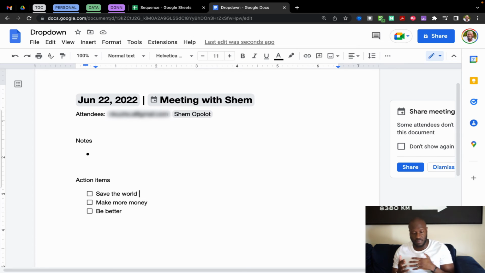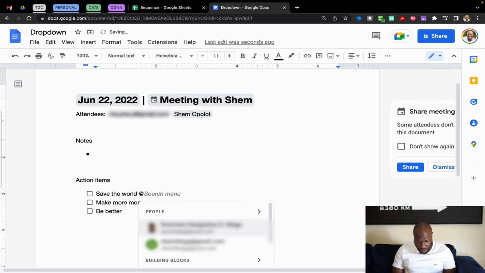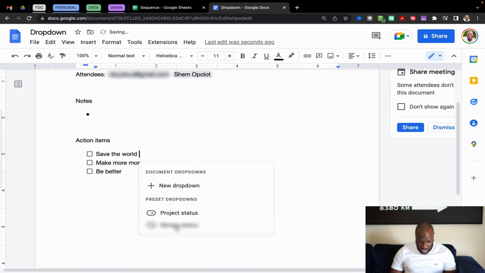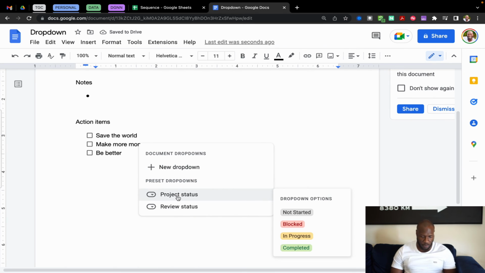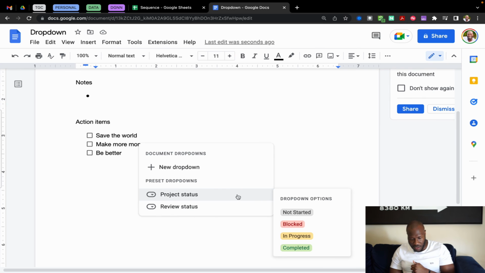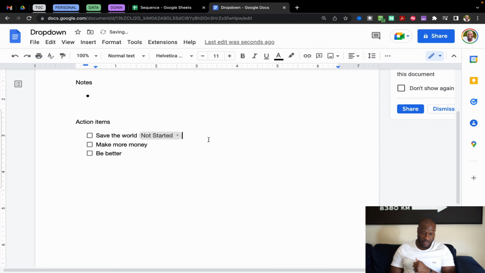So for example, if I wanted to put a status on how far I'm doing with saving the world, what I can do again is use building blocks to just type the @ and then search for drop down, and Google has some built-in options for you. It has a project status and it has review status. And in this case, I think review status may not make sense because it has approved. So this is like reviewing a document and stuff like that. And project status, let me go with project status. Okay, so yeah, there you go.